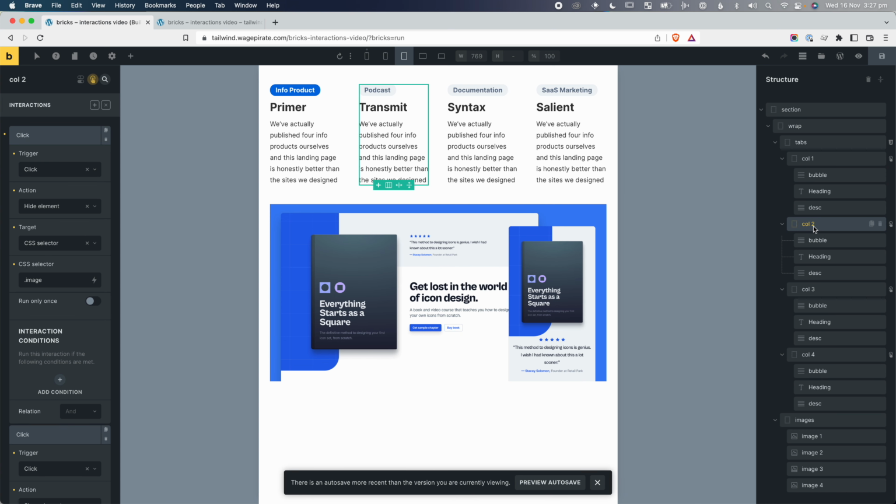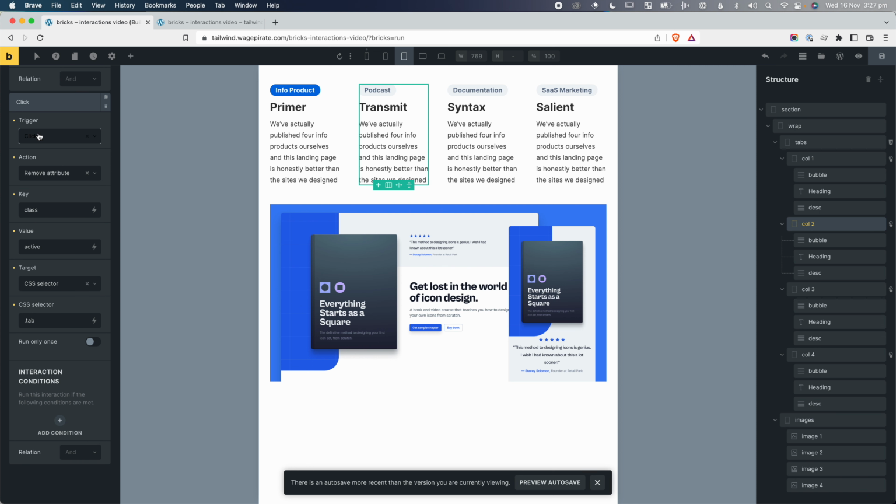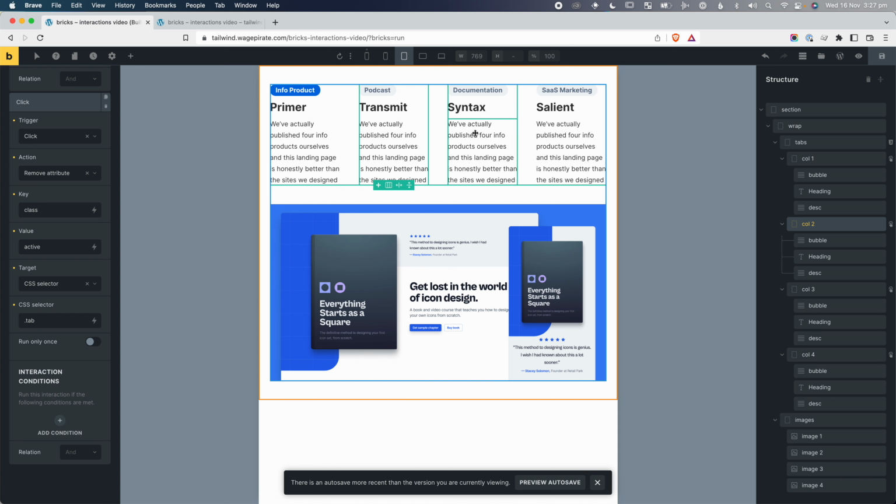So we'll go back into our col2 interactions. You can also click over here to quickly open that, and we'll go to the bottom. So running through this again, when we click on this column here, we're going to remove from the CSS attribute, the CSS class active, from every item that has the CSS class tab, which is all of these. So when we click on this, it's going to look at all of these columns and remove the active class. So they're all set inactive.